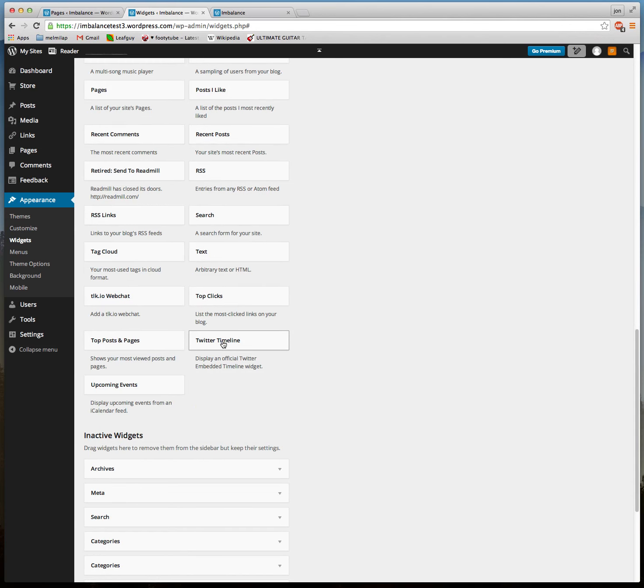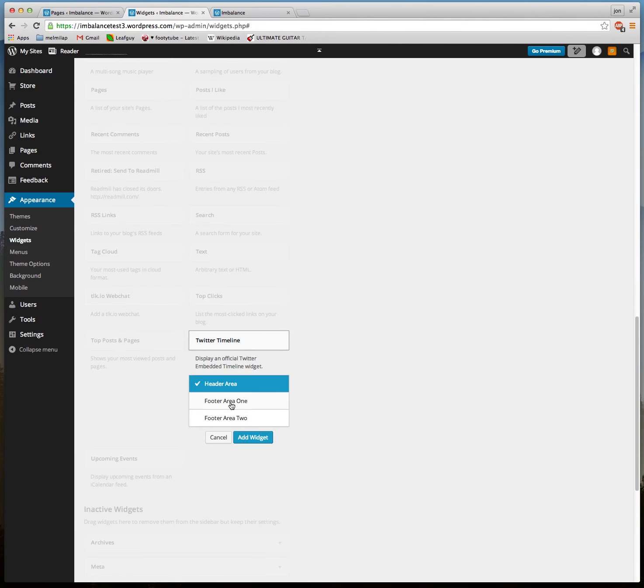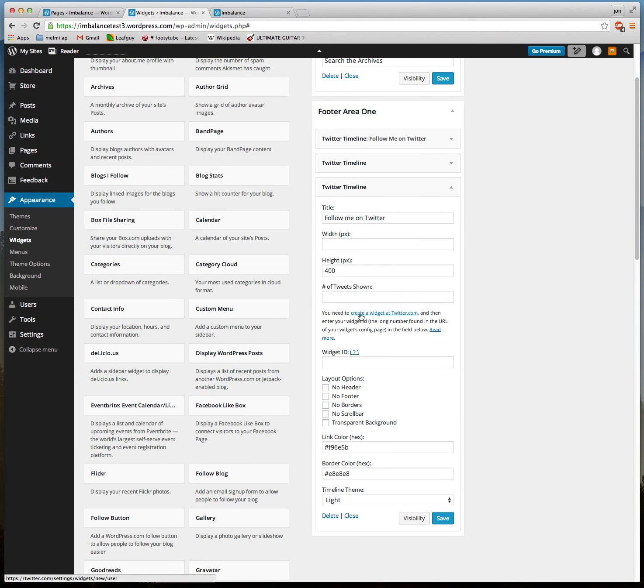If you click on any of the widgets and add them, let's say we want to add a Twitter timeline to footer area 1, it'll actually give you all the steps you need to add your Twitter timeline, because sometimes there are a few complications like embed codes and things like that. But WordPress actually does a good job of explaining this. So, for example, to add your Twitter feed to your site, you need to create a widget at twitter.com. And so you just click the link here, and it brings you to the widget configurator.